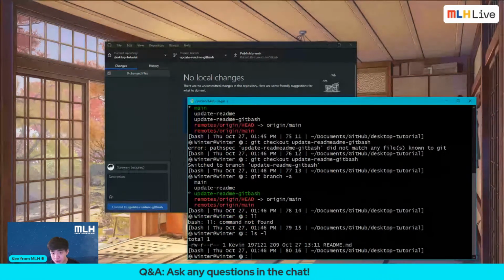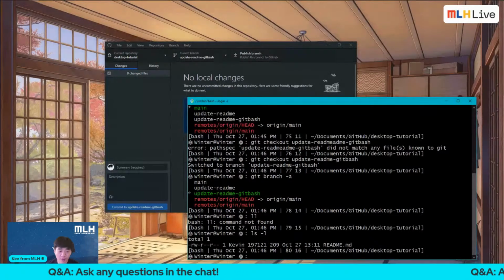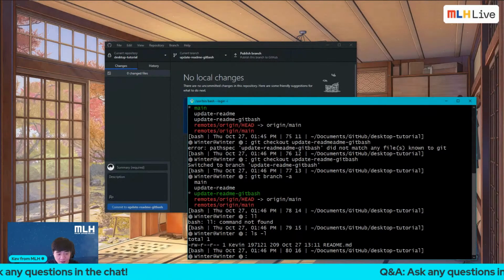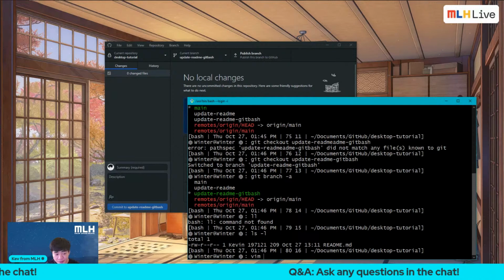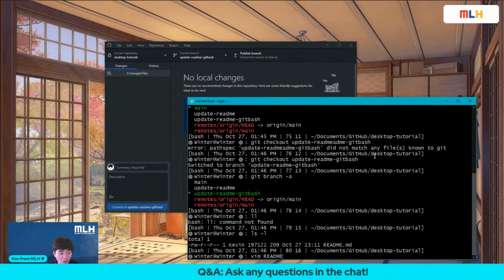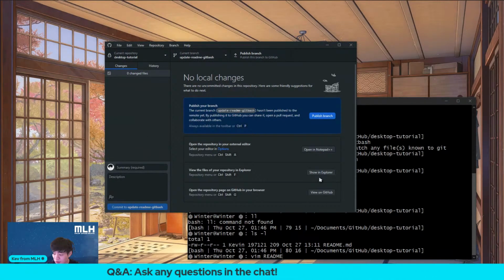So the first thing we're going to do is we're going to make a file. Well, we said we're going to update. Let's do update. So let's update the README file. I'm going to use Vim. You can use whatever you want. You can open Explorer.